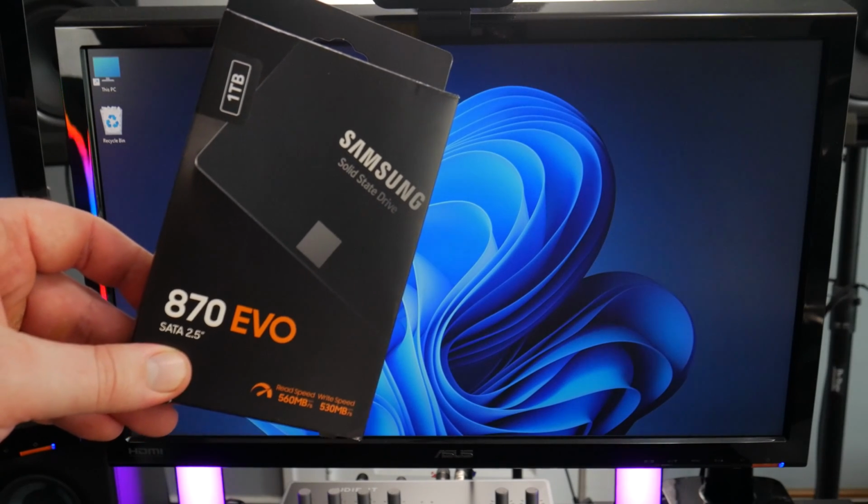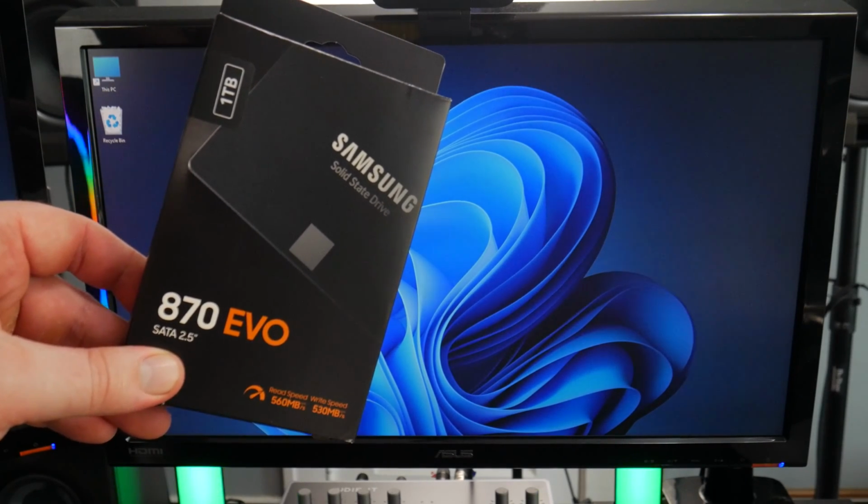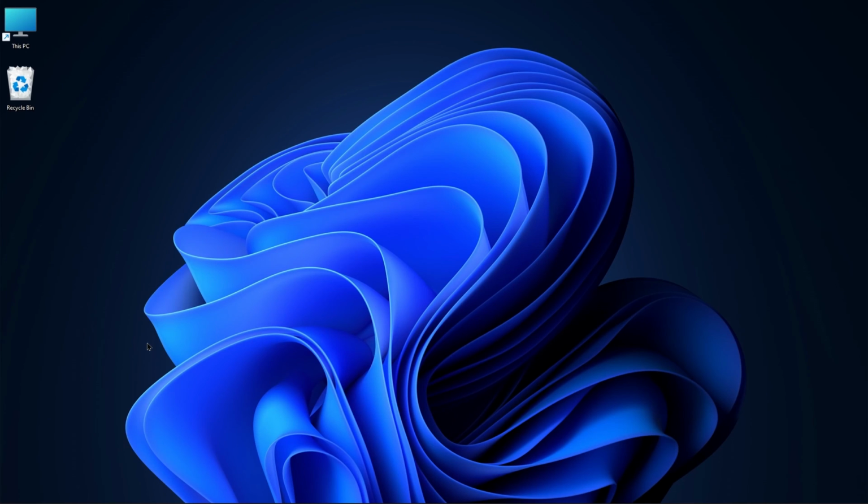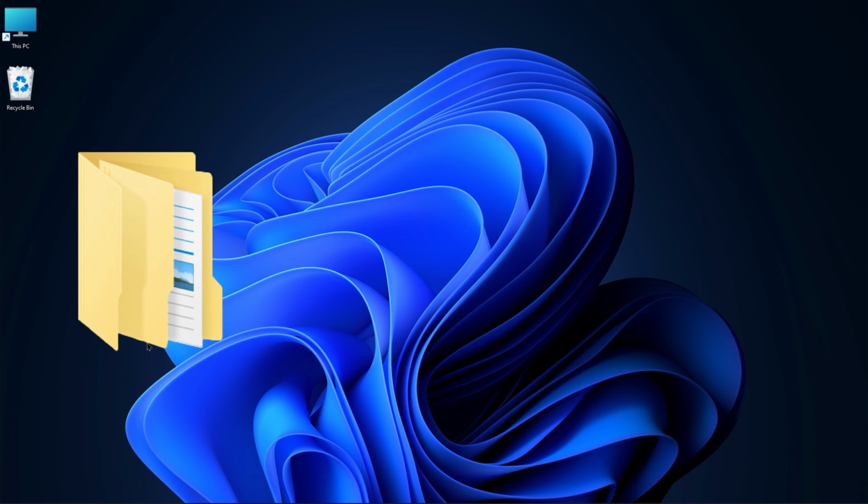We've installed a new and fast SSD in our system, copied over Windows, all of our files, and all of our programs.